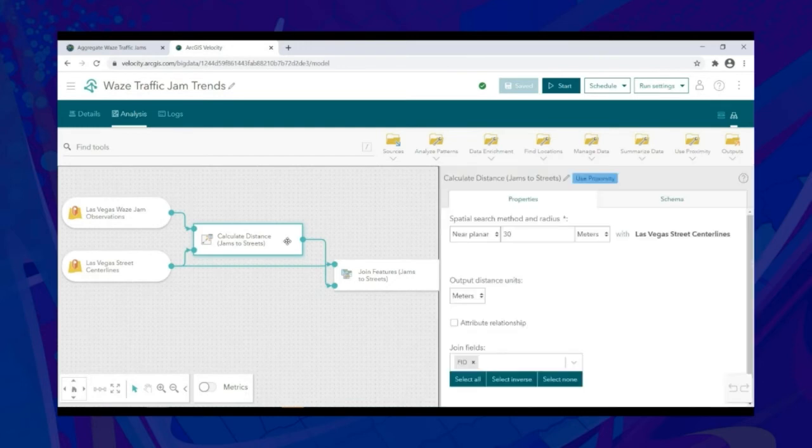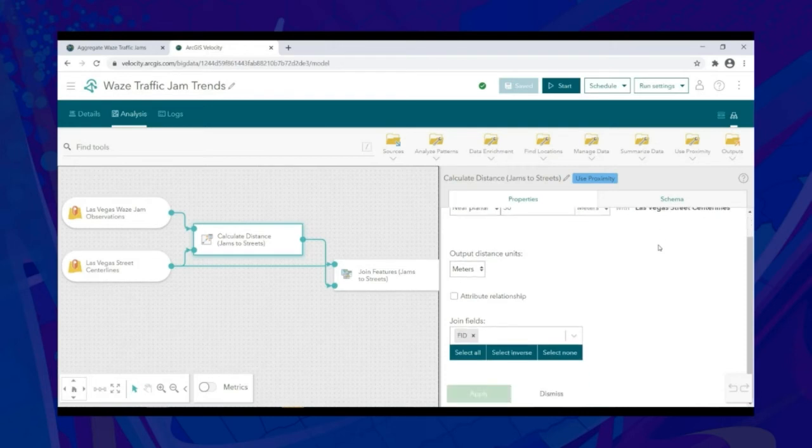If I double click on this tool, we can see that I have configured it to calculate the distance between each traffic jam to the closest street center line that is within a range of 30 meters. This allows us to essentially snap our traffic jams to the closest street where the jam had occurred. Now, when a nearby street feature is identified and a distance value is calculated, I also configured this tool to join the object ID of the street to the original traffic jam record. This ensures that every processed traffic jam has the object ID of the street where the traffic jam had occurred.